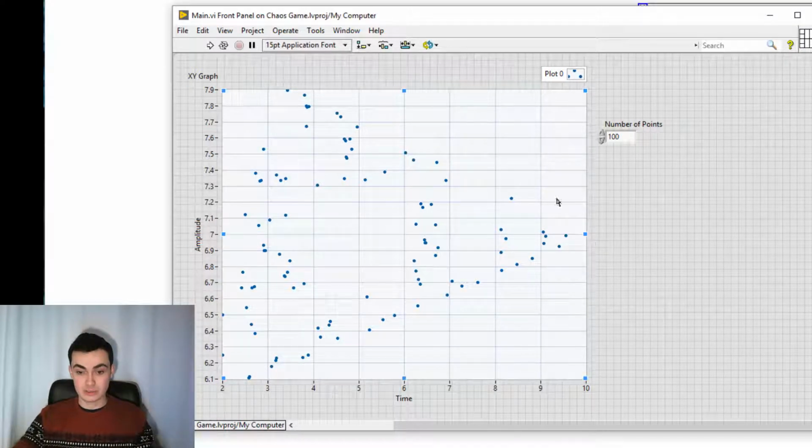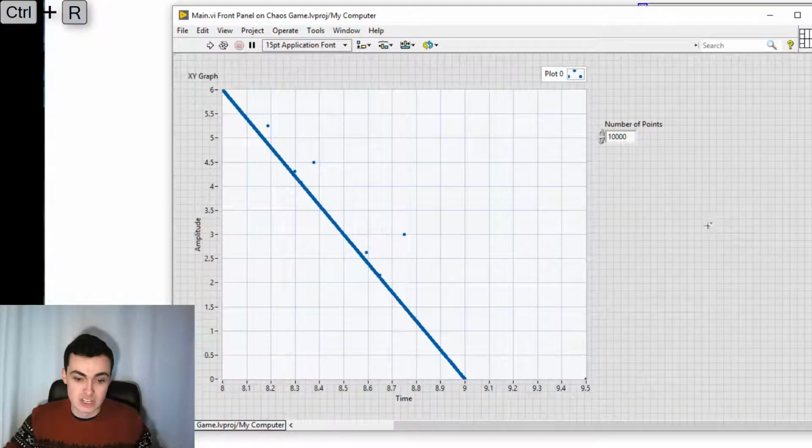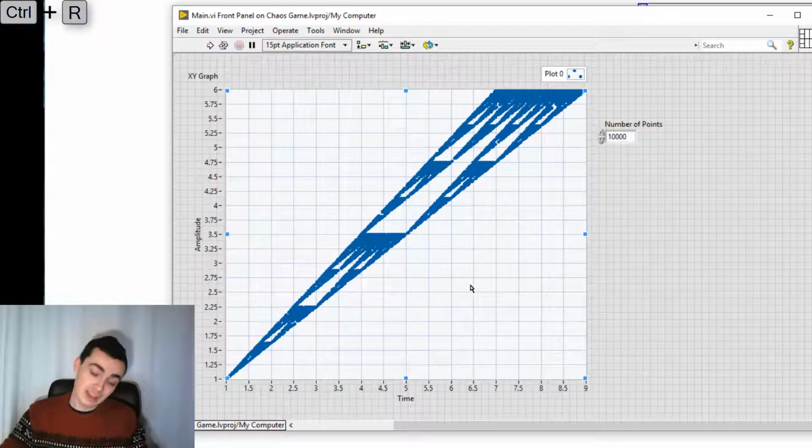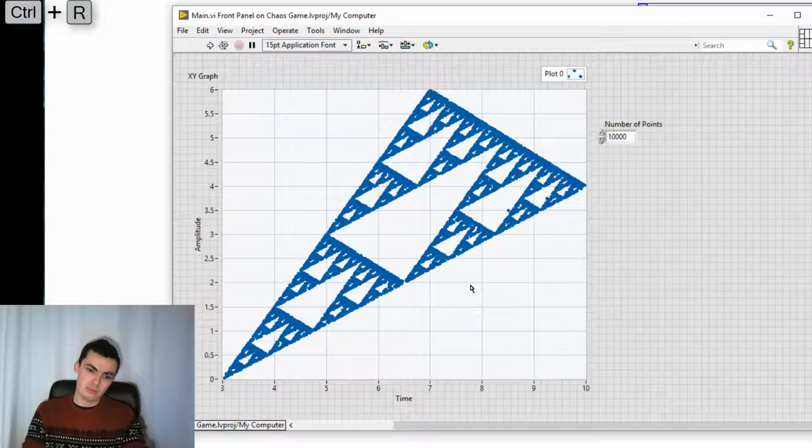That kind of looks like a triangle. Okay, I'm actually going to plot 1,000, 10,000. Okay, I'm going to be brave. Run. Run. Hey! That kind of looks cool. Yeah, now that's definitely a Sierpinski triangle.